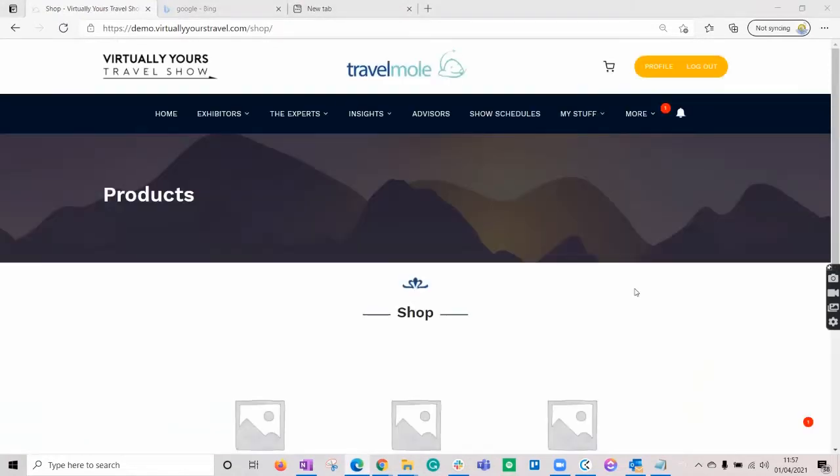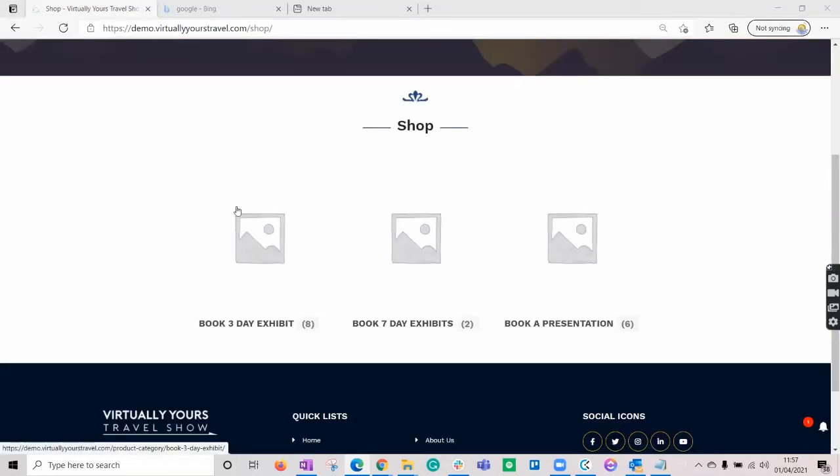After clicking on the Become an Exhibitor button, you will be redirected to the shop page. Here you will be presented with the type of exhibits that we offer. Select the exhibitor of your choice.